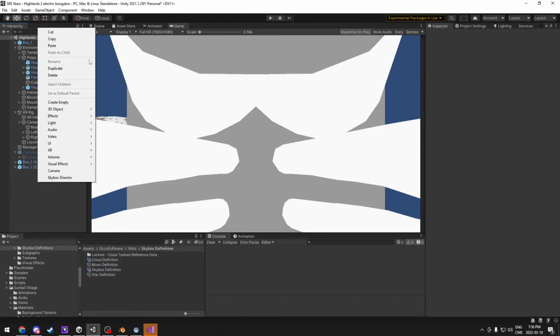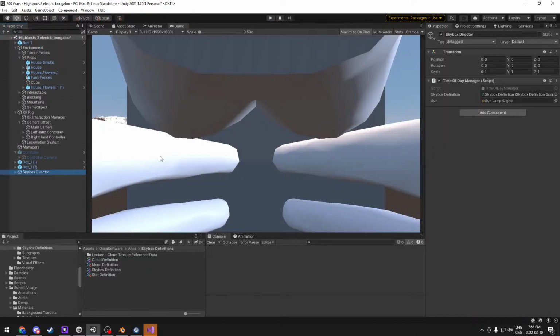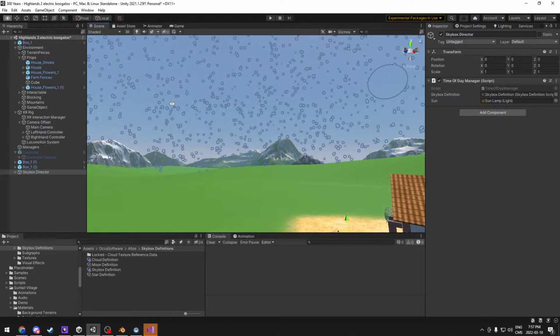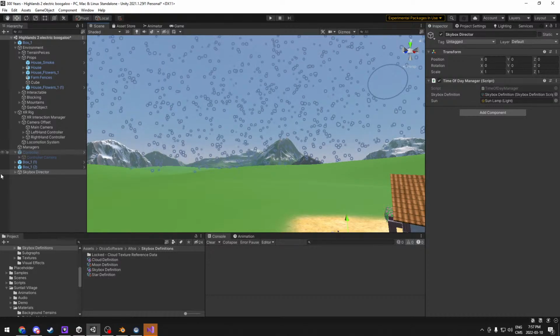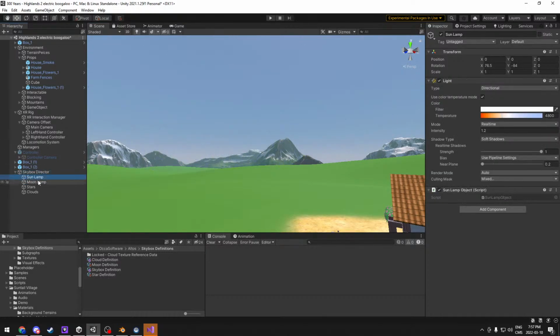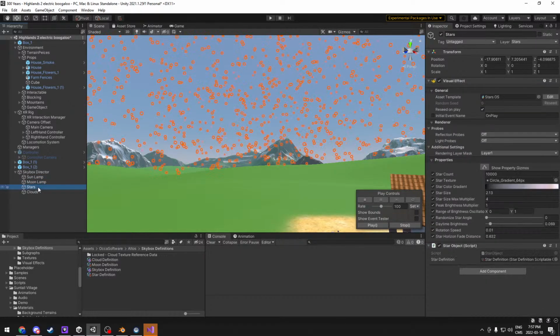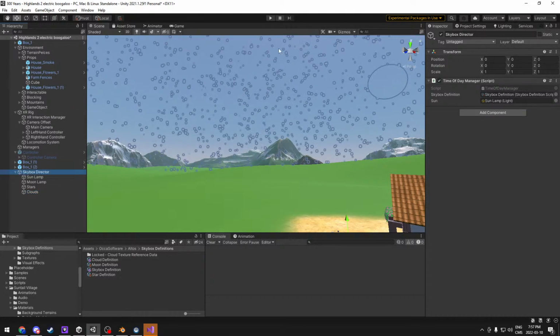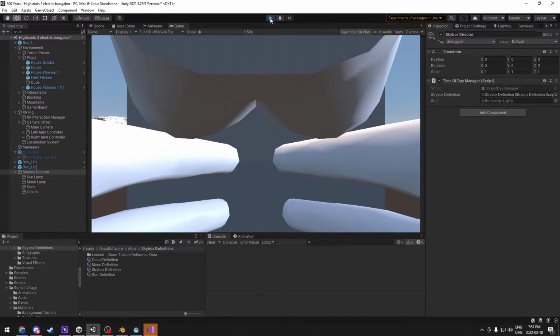If I bring this back, eventually it will load. Here we go. Okay, so we have stuff. Alright. Clouds data, cloud definition. And here I am seeing something. If I click on play, what happens?